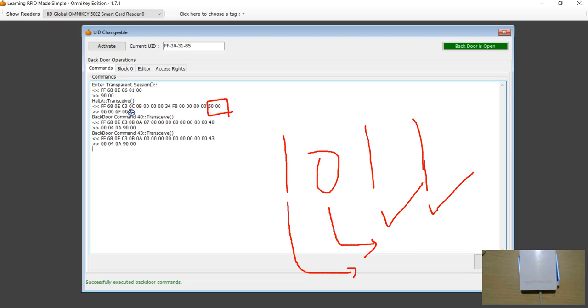Now the response, again, you can ignore the responses. We just don't know why the response is 0600. It is possible because the card is driven to the halt state. Maybe you don't expect any response when the card is halted.